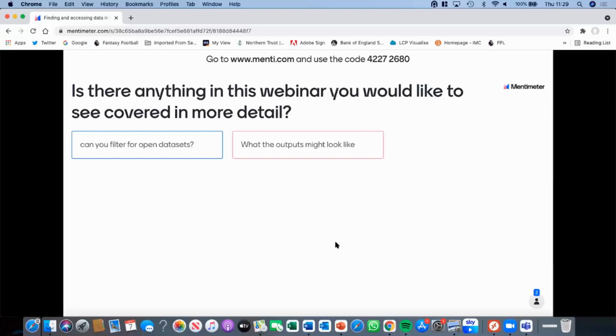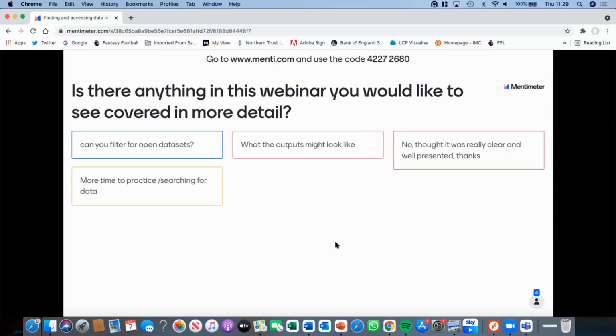Can you filter for open data sets? What outputs might look like? You may find the webinar before this helpful. I do show a few outputs in that, but we can certainly look to add this in.